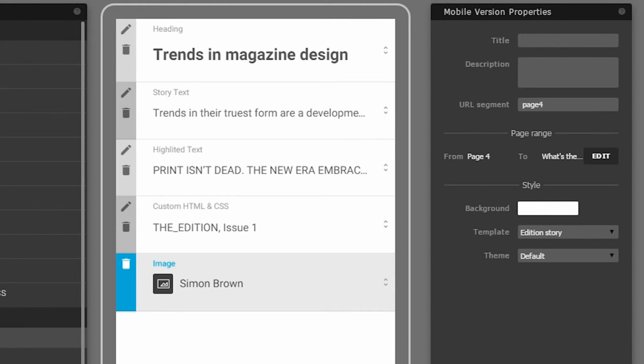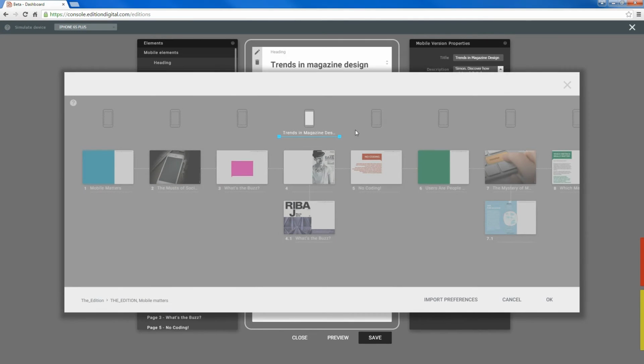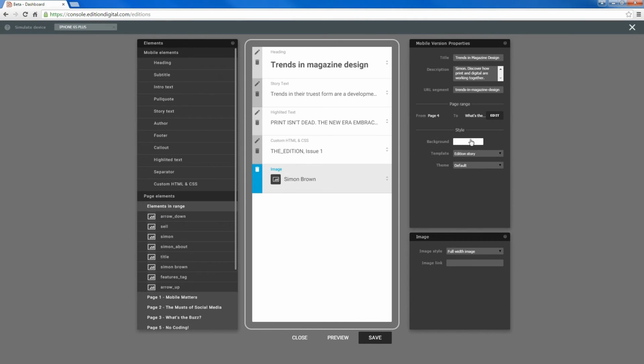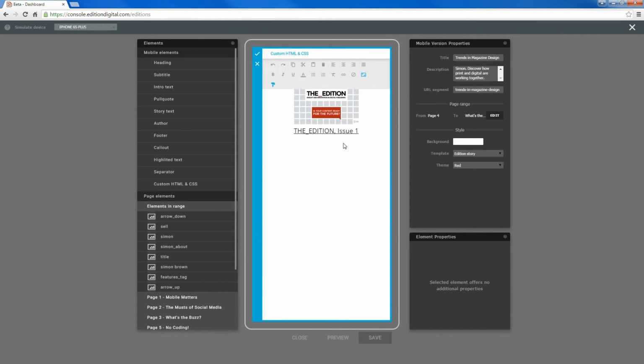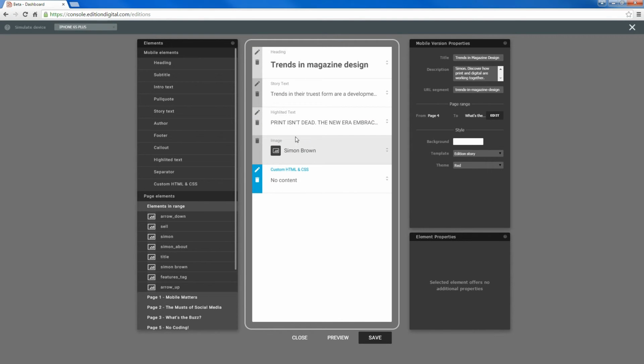Now provide the title, description, and the custom URL segment for this mobile version. Set the page range this mobile version will represent. Select the background color. And select the template and theme. If necessary, you can reorganize, edit, or remove any element at any time. To preview the mobile version, select which device you want to simulate and click Preview.